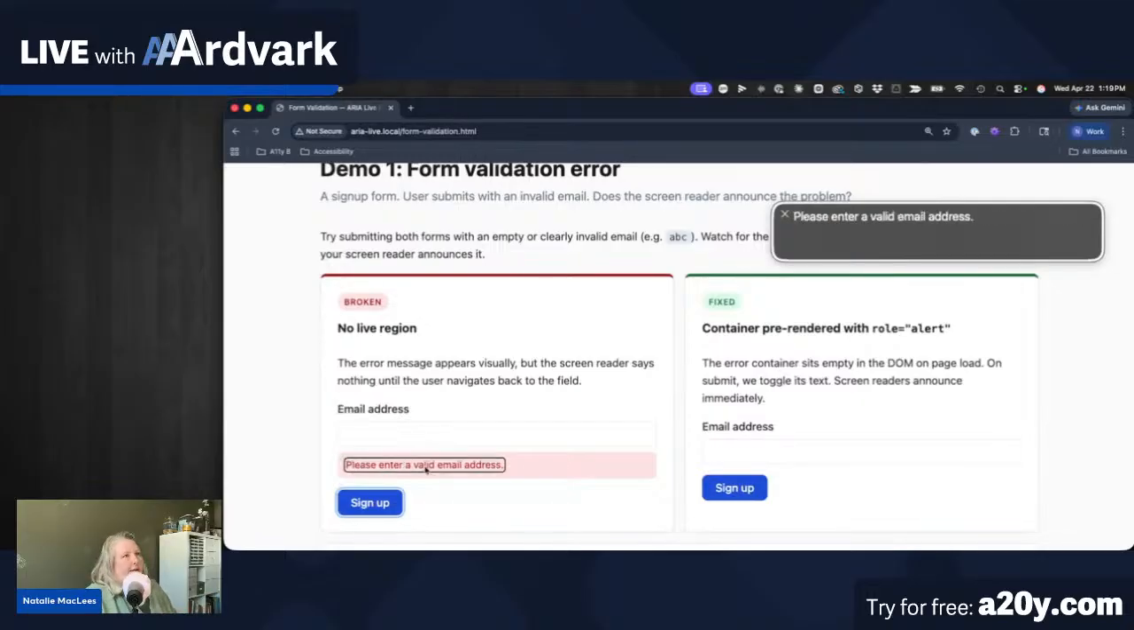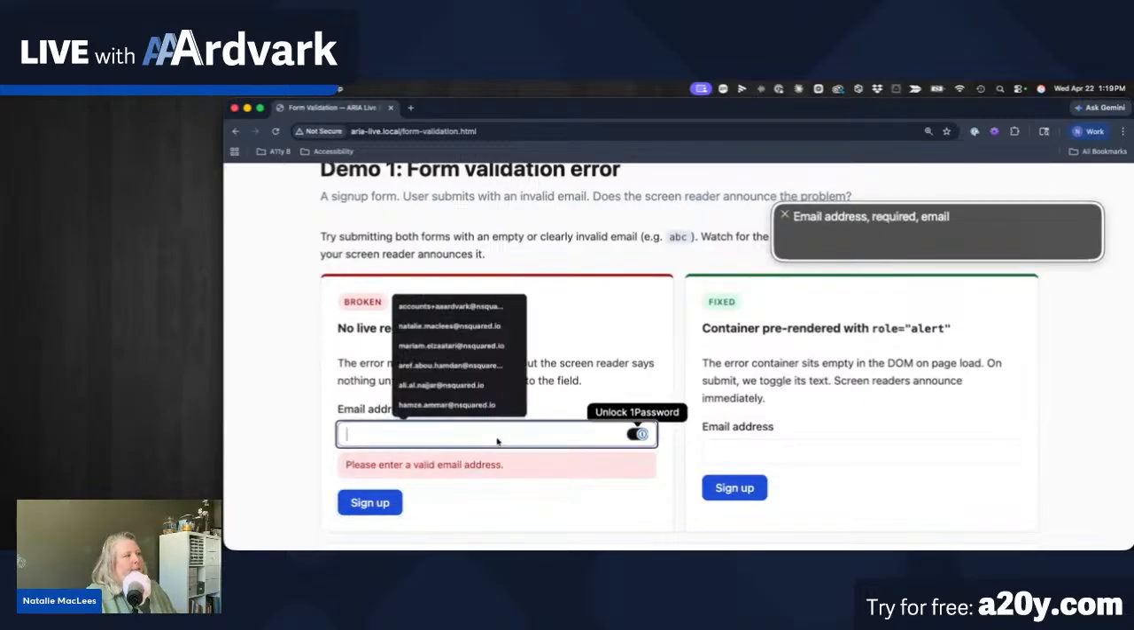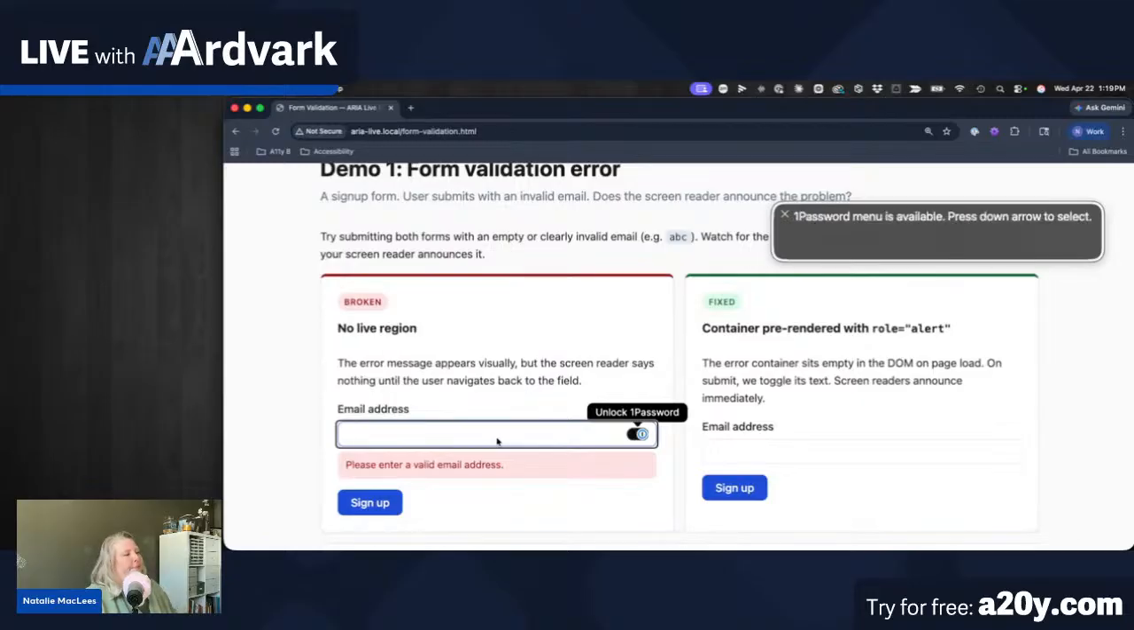VoiceOver: Please enter a valid email address. Your current email address, required, email, 1Password menu is available.